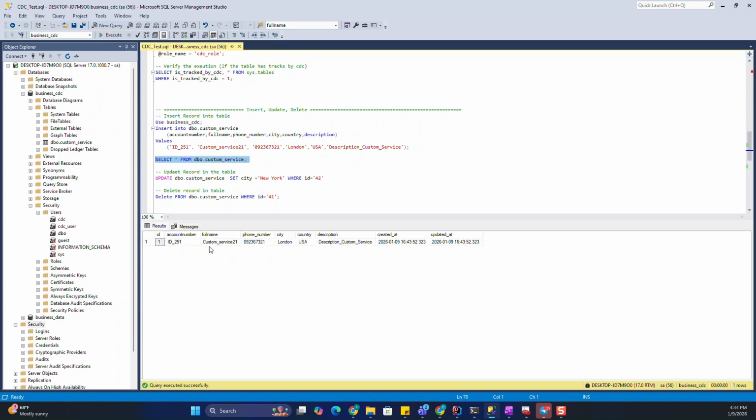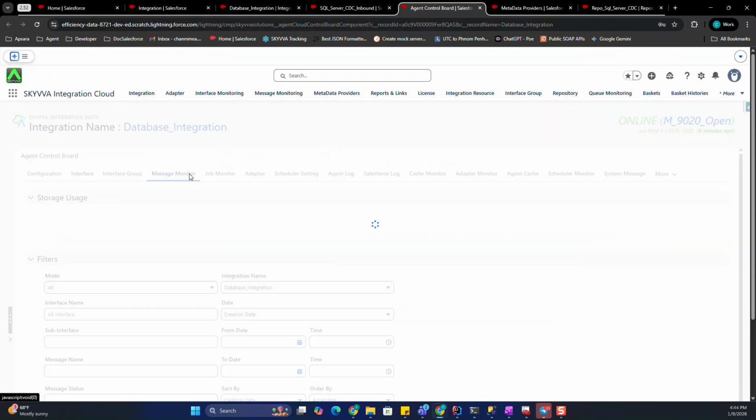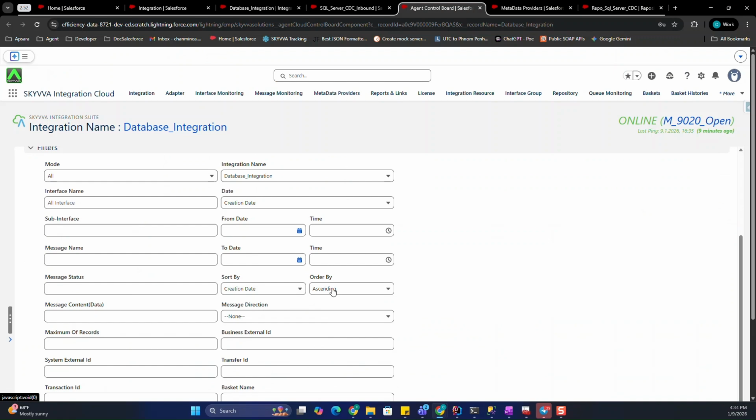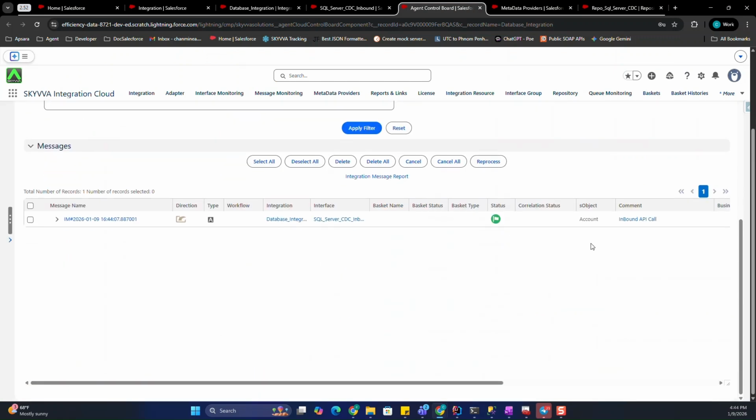Here is the record: ID has value 1, account number ID_251, full name Custom Service 21, and some values. After that, go to Verify Message Monitoring, navigate to the Agent Control Board, click on the Message Monitoring tab, and then click the Apply filter. You will observe an agent message monitoring with the comment inbound API call and business message comment insertion of account.